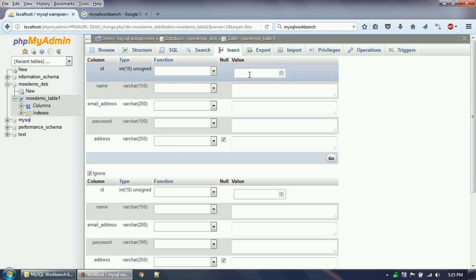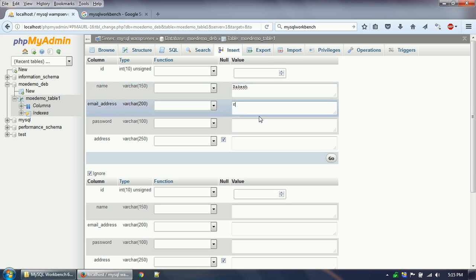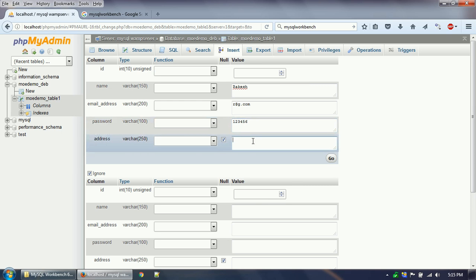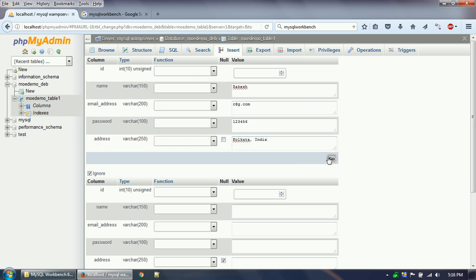Now you want to insert something. Okay, so ID is an automatic increment field, so I'm not going to put any value there. Name, let's say something like Rakesh. Email address, let's say r@g.com. Password, something like 123456. And address is, let's say, Kolkata, India. Okay, and then you go.